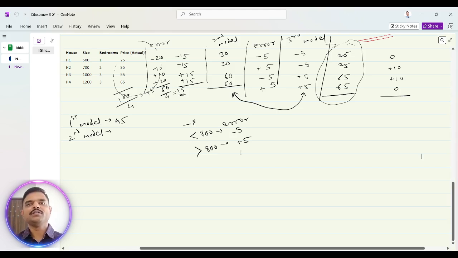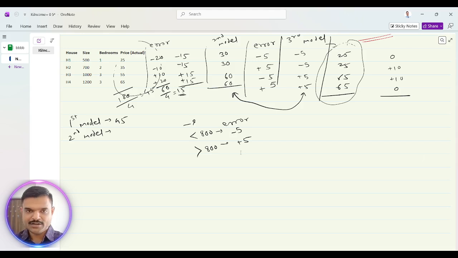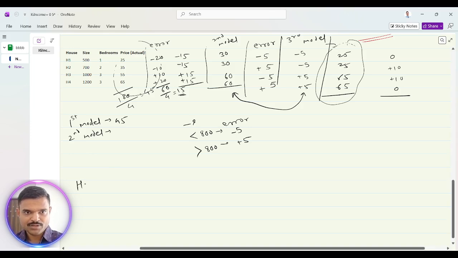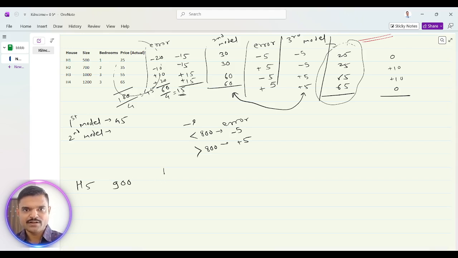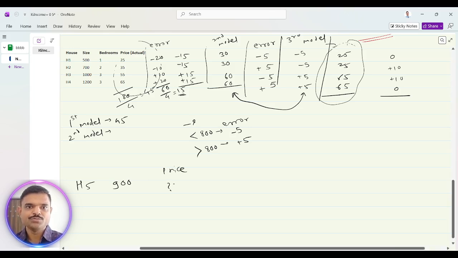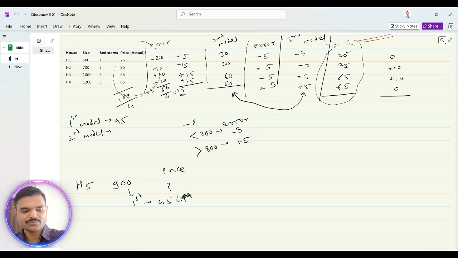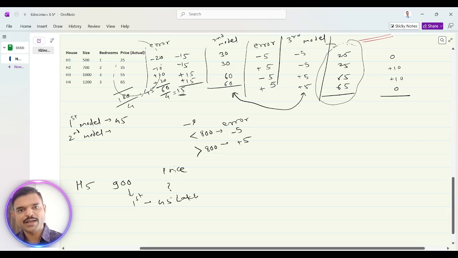Now, if we put this model onto test data, and for example, the test data has H5 as the house number, and size is 900 square feet, bedroom, whatever it is, and it is asking what should be the price. So this 900 goes to the first model. The first model is saying 45 lakhs.